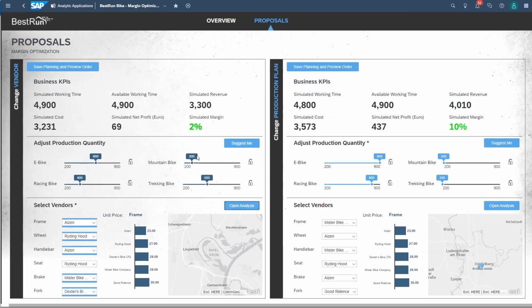There, one option is to change the vendor, where I see the simulated margin of 2%. I can also adjust the production quantity. For example, for the mountain bike next month, I have a real contract and I need to deliver 400 pieces.